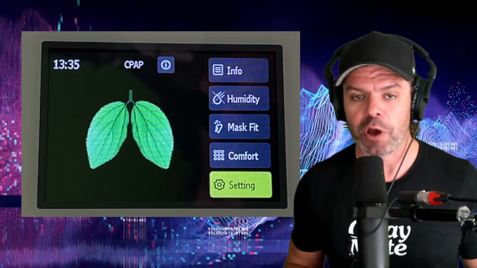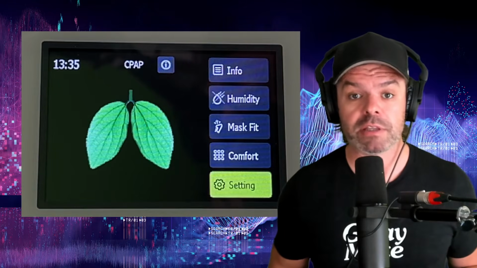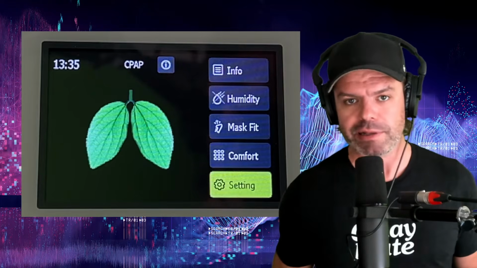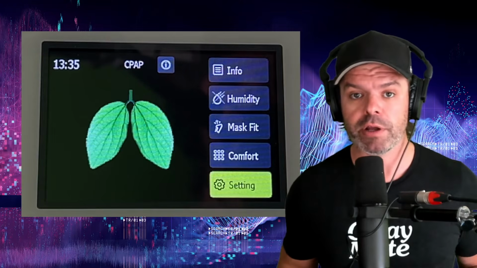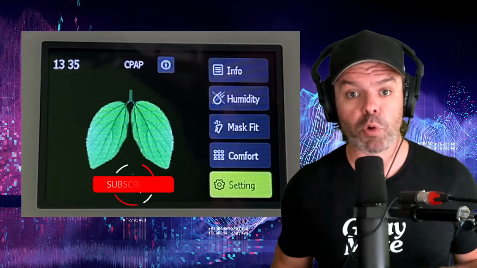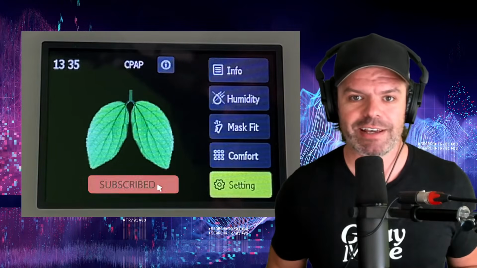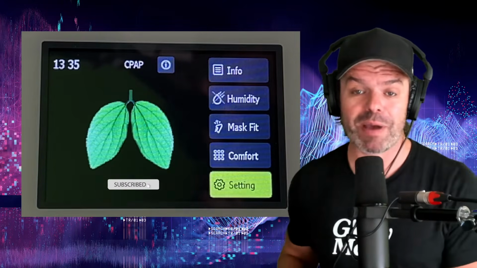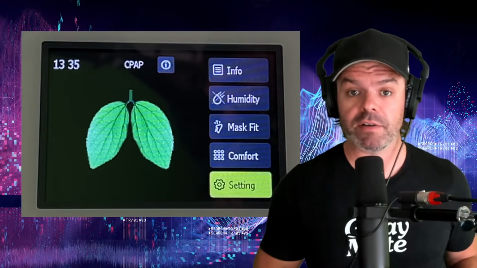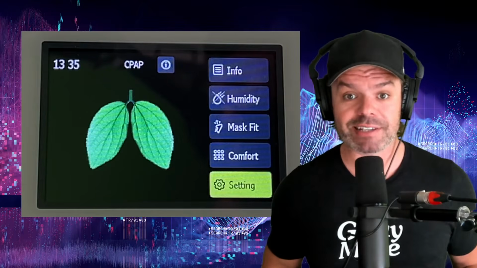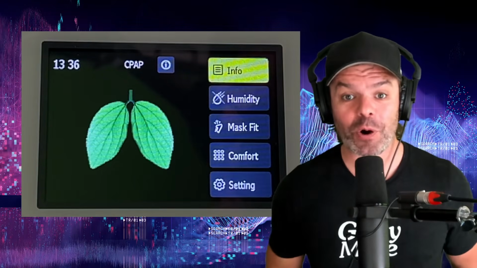Now for those of you that don't know, the clinical menu is the advanced menu. It's where your clinician can go to change things like your therapy pressure levels, your therapy mode, and turn off and turn on some of the more advanced features. So if you want to be a pro at CPAP therapy, I really encourage you to learn how to do more of the advanced stuff. And to do that, you need to access the clinical menu, which I'll show you today. All right, let's dive in.